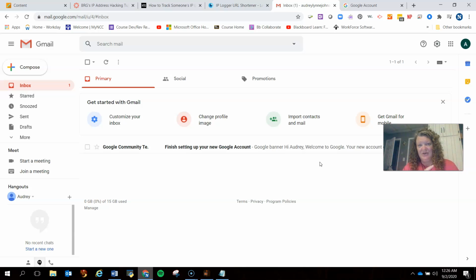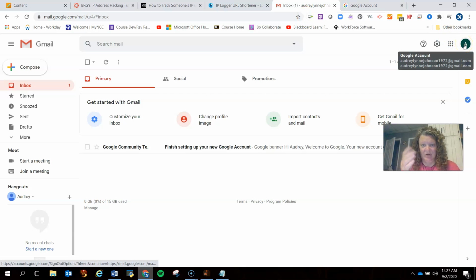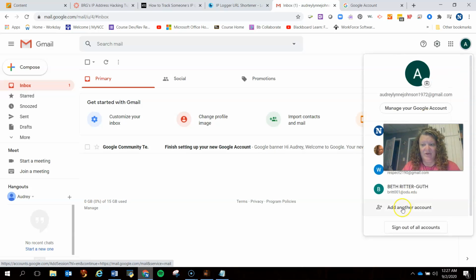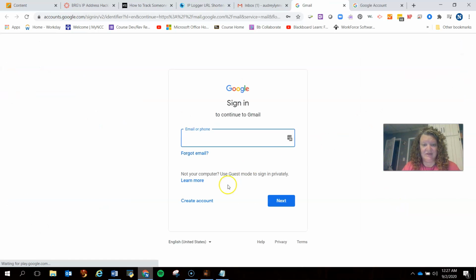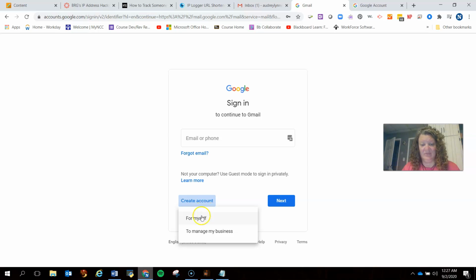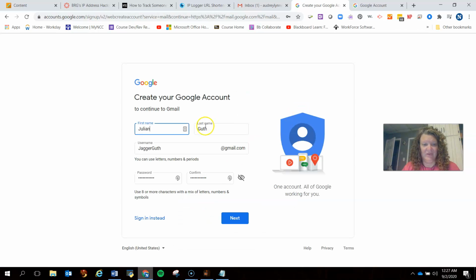So you need to create a new Gmail address, and this is how you do it. Go to Gmail. You go up here to whatever popped up when you put in Gmail, if it's your school email or whatever. You're going to go to add another account, and you are going to create an account for yourself. It popped up with my kids' information, but you're going to create something brand new.